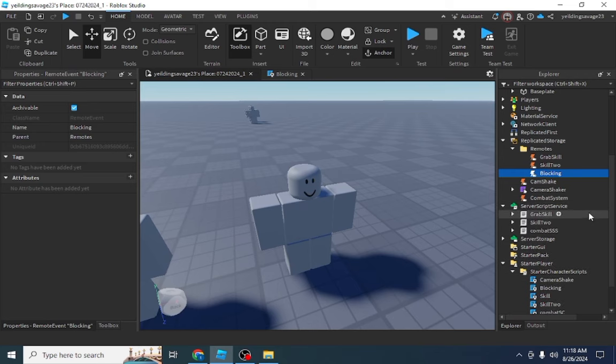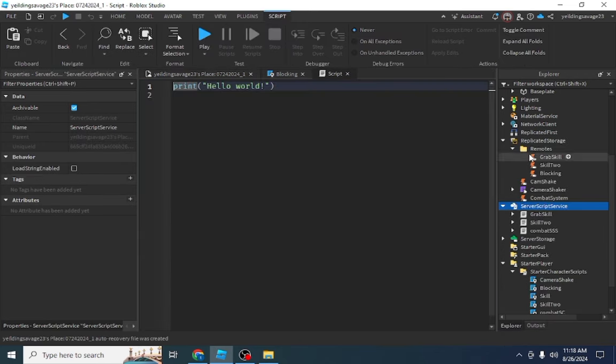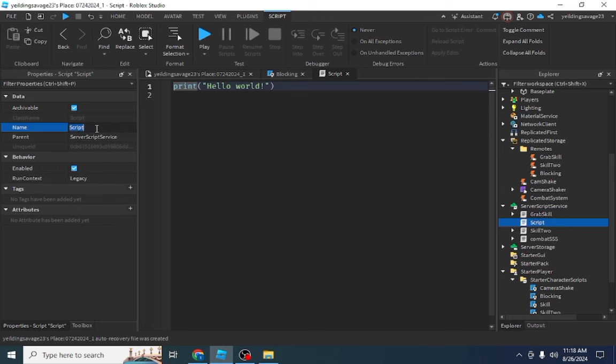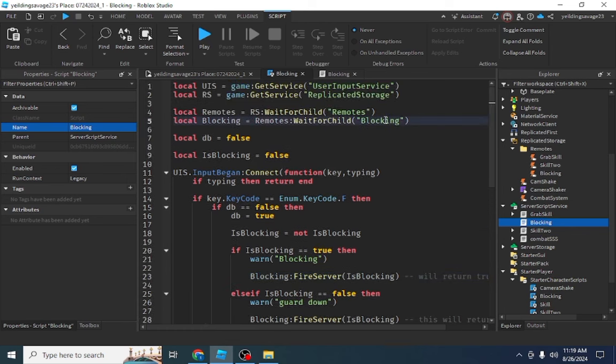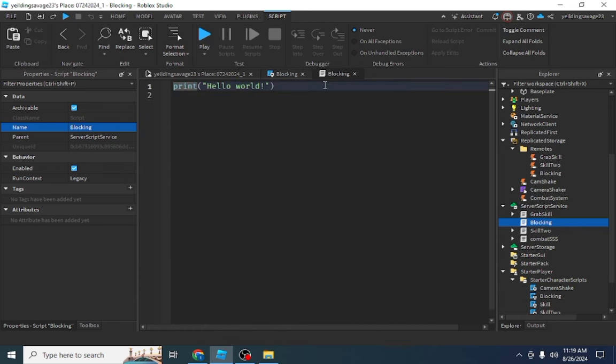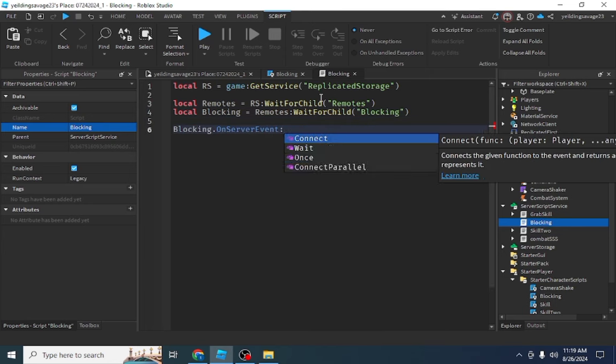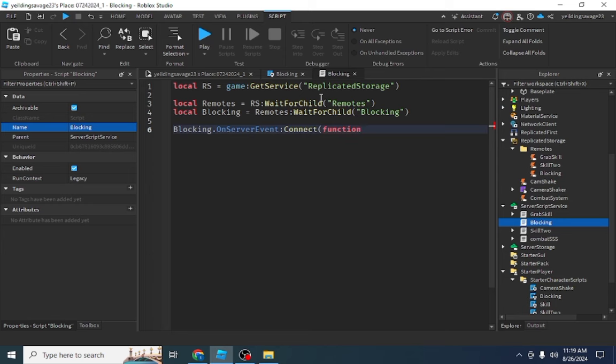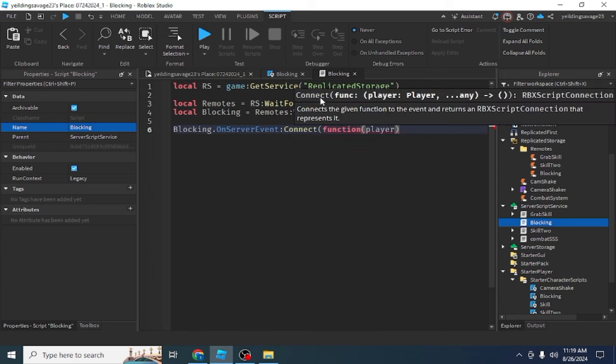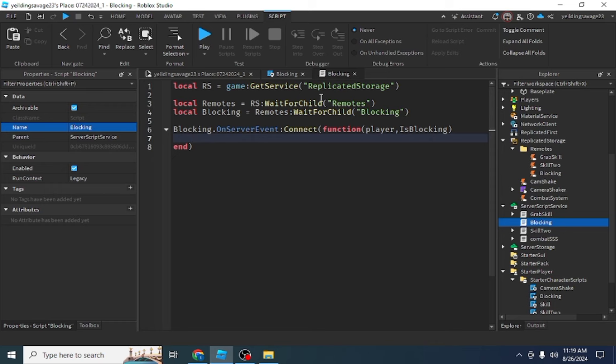For the server, let's add a script inside of ServerScriptService. You can name it whatever you want. Let's name it blocking. Then let's copy these three variables. There we go. Then blocking OnServerEvent. This function will fire when we call the remote event. The parameters will be player and isBlocking. The player is given, and the second variable determines if it's true or not.